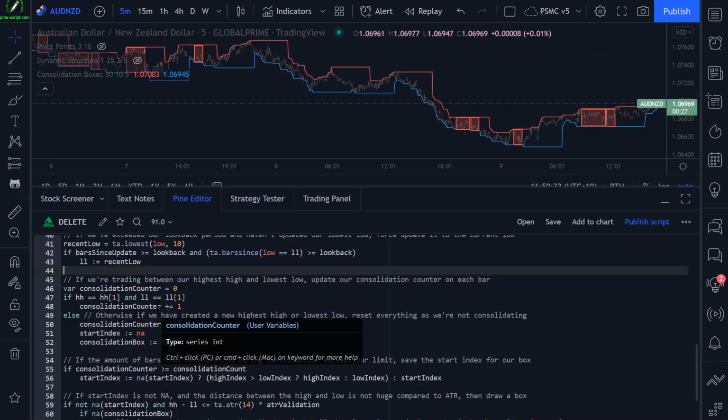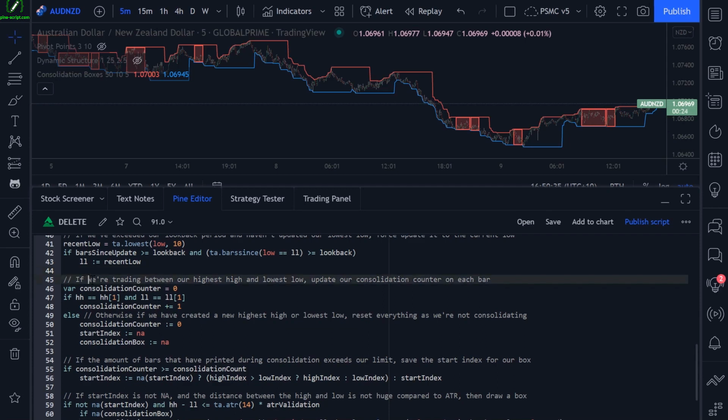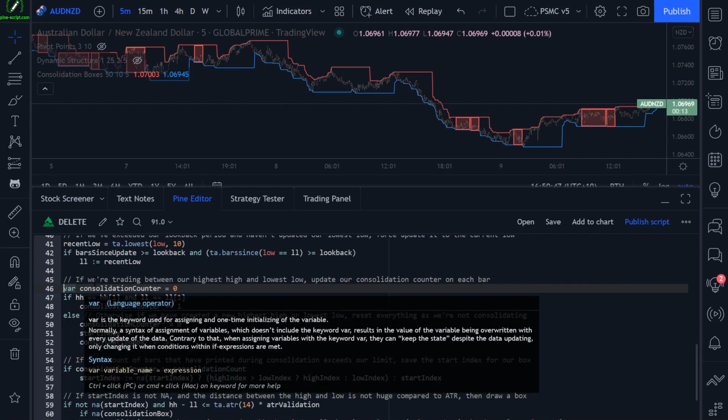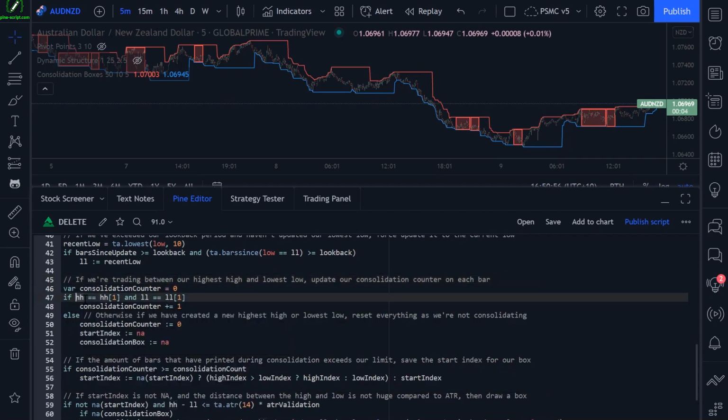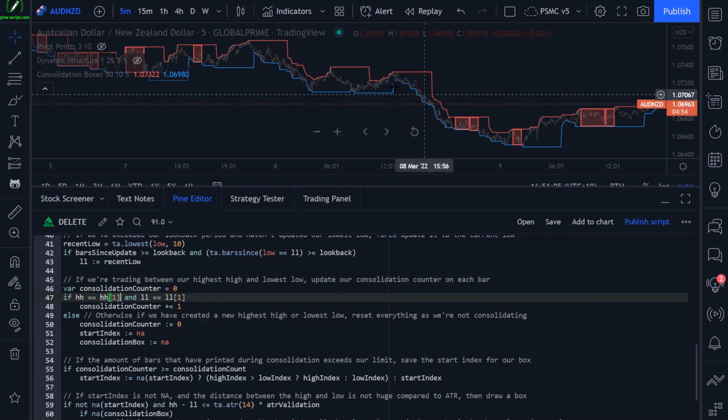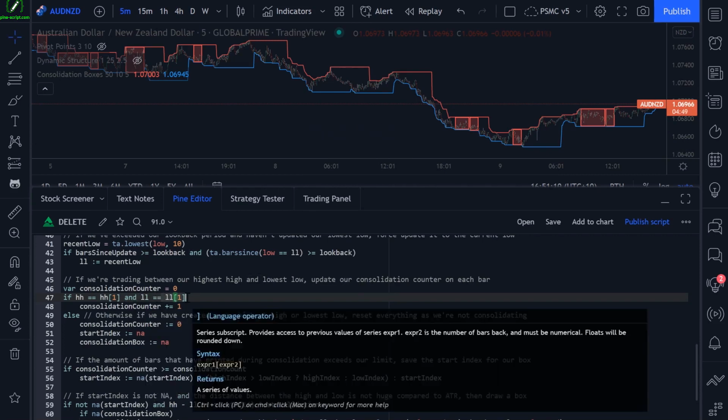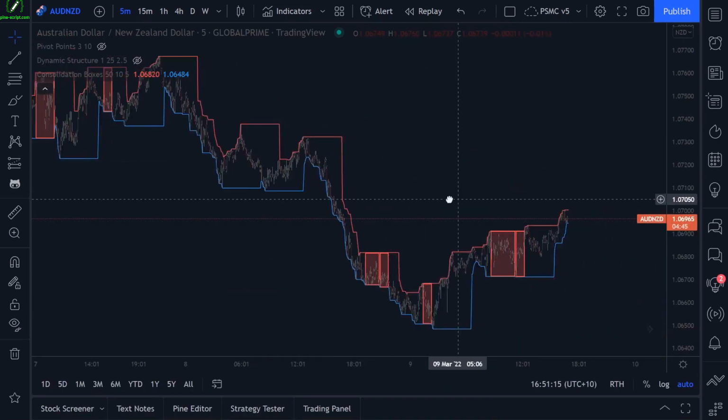All right, so next up, we check if we are trading between our highest high and lowest low, then update our consolidation counter on each progressing bar. So here's our consolidation counter. It's a persistent variable. And if the saved highest high on the current bar is equal to the highest high that was saved on the previous bar, and the lowest low on the current bar is equal to the lowest low on the previous bar. So let me show you what that means.